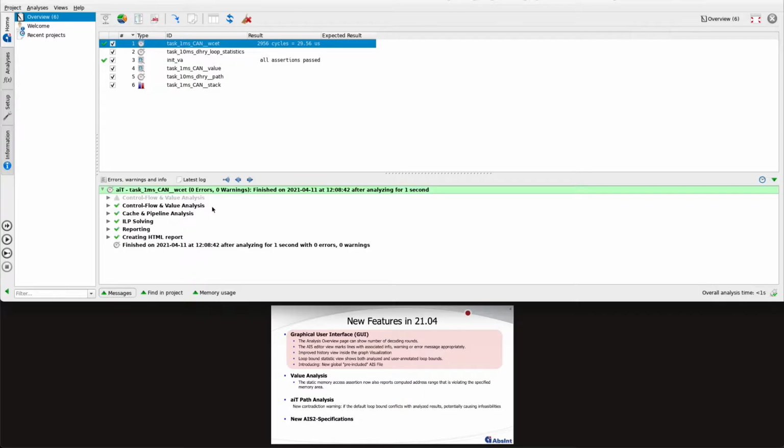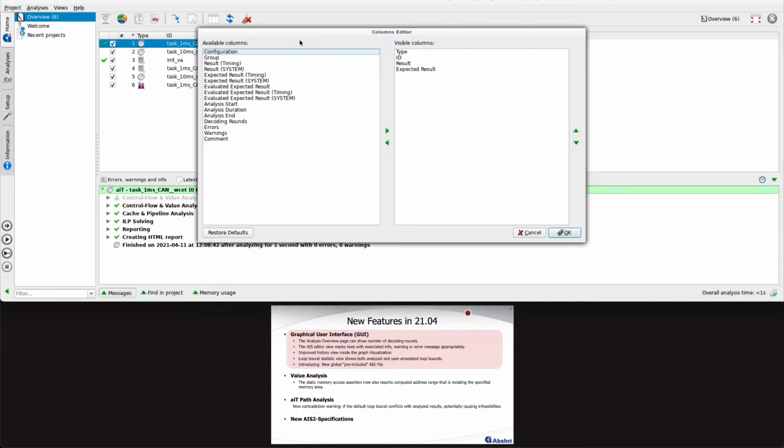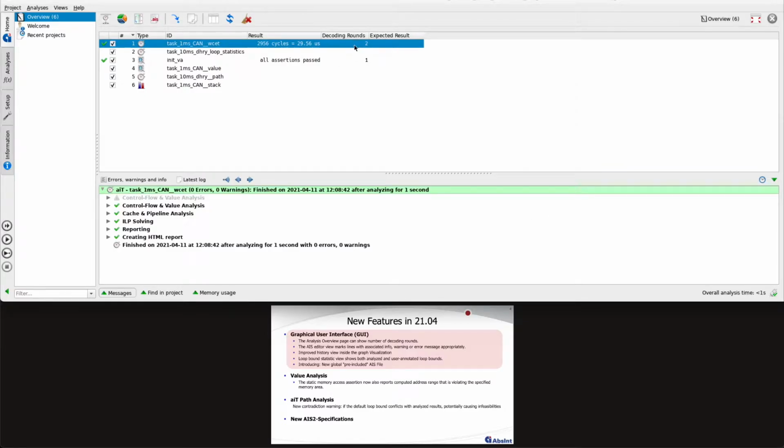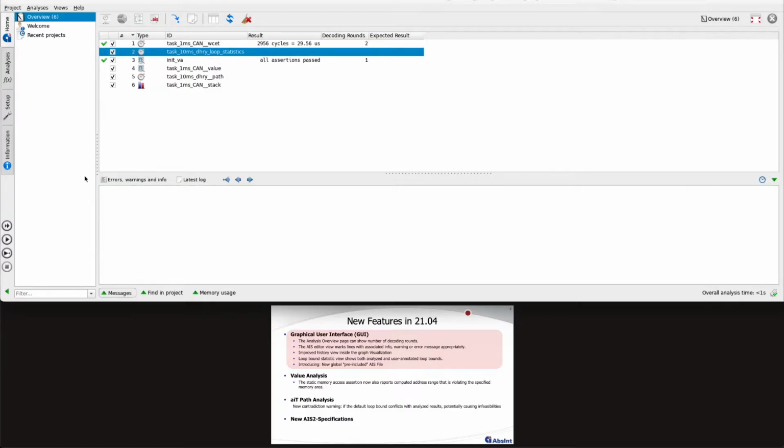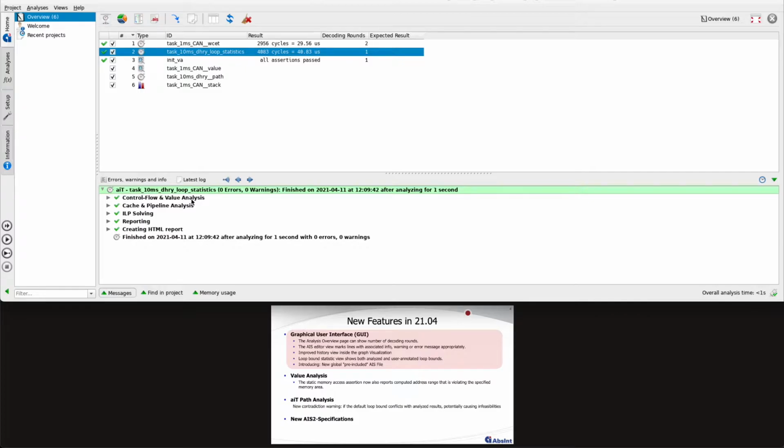So now you can visualize the number of decoding rounds here in the overview by just modifying the columns. Right mouse click on any of the columns in the overview. You can say edit columns, and you can also add the decoding round property here. And for instance, you can move it here and say OK. And now you see, for this analysis here, it took 2 decoding rounds, while when we execute the next one, as you can see, we just have one decoding round.